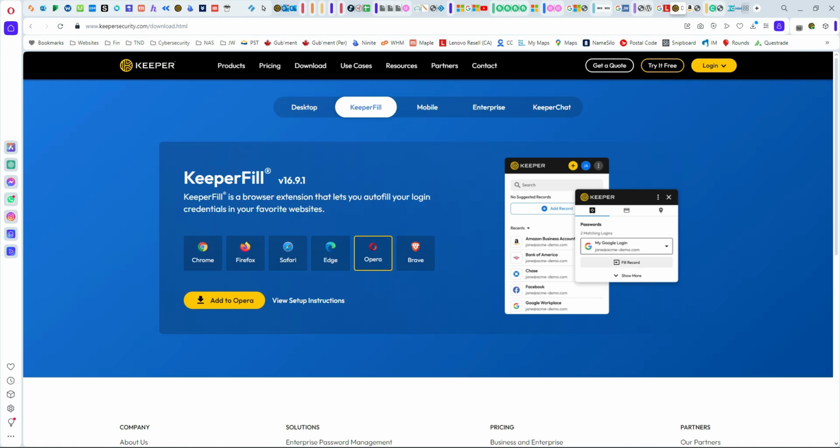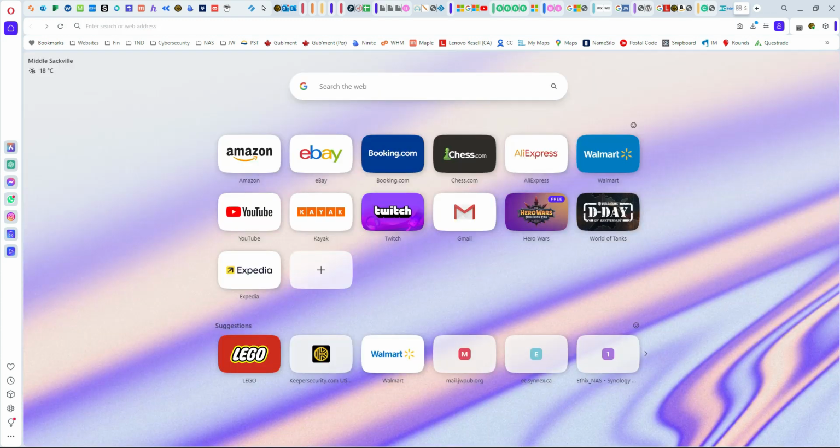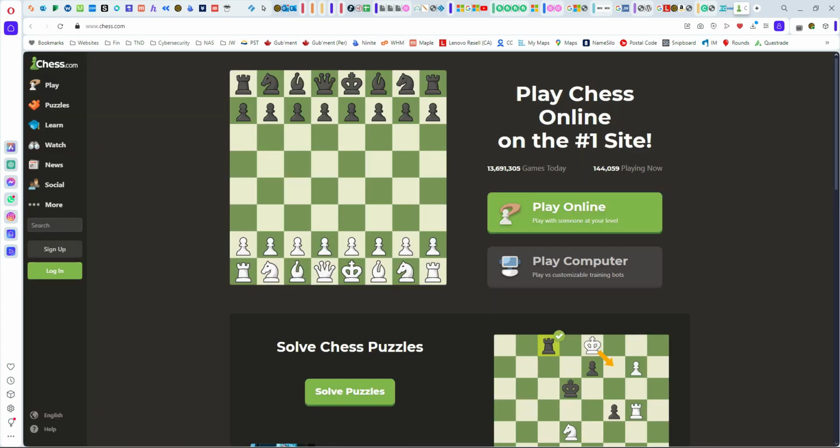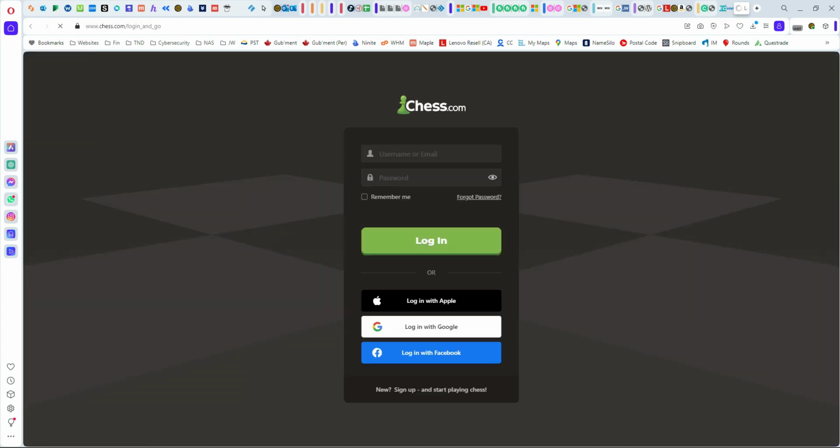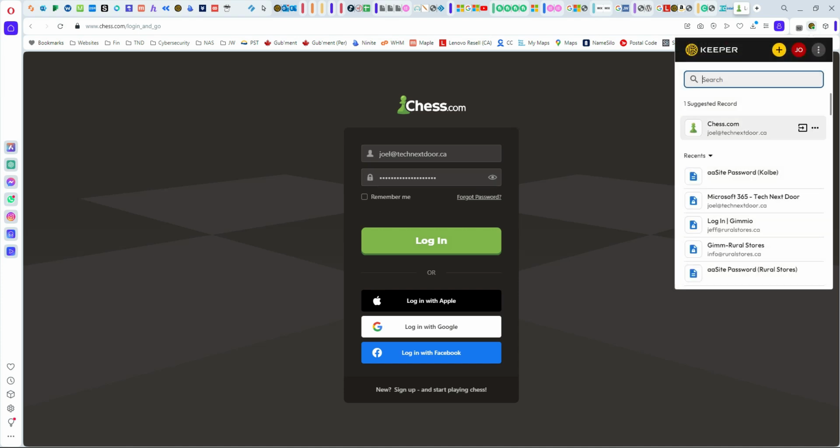So let's see how easy this is to work. The first thing I'll do is go to a site that I already have an account with. Let's just go to chess.com here. If I go there and log in, in this case, it just populates for me, so I just have to click Login. Now, if we click the icon in the upper right, it does show where we are, one suggested record.